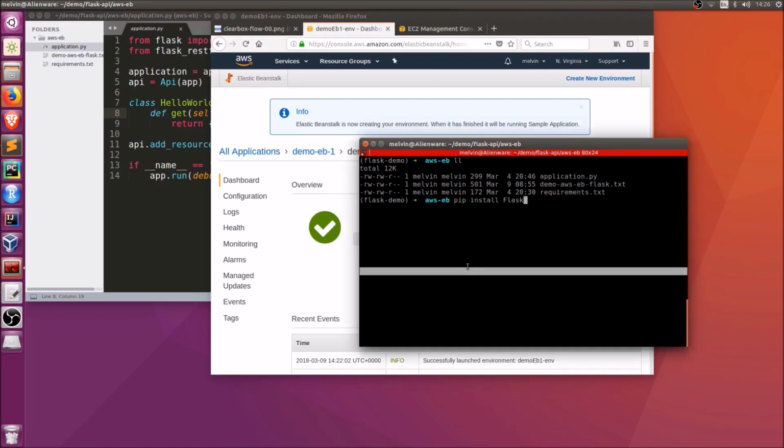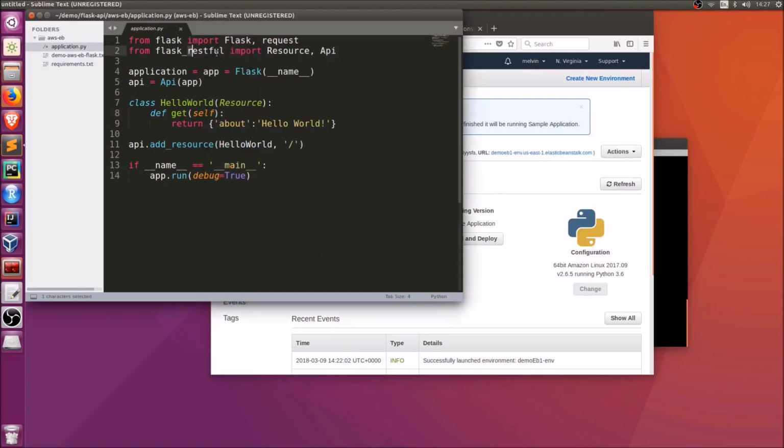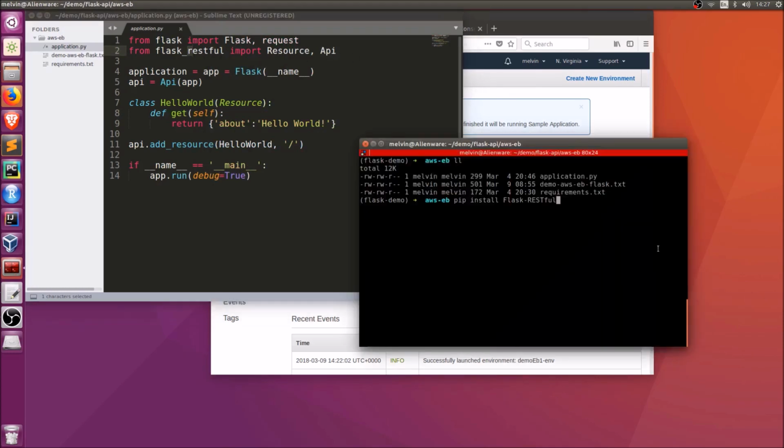In my case, the two dependencies are Flask, so make sure you do a pip install for Flask and then a pip install of Flask RESTful. Since I'm using these two libraries, go ahead and install whatever libraries you need. Since I've already done that in advance, I'm not running it again. The next thing we will need to do is to package a file. We will need to create a requirements.txt file.